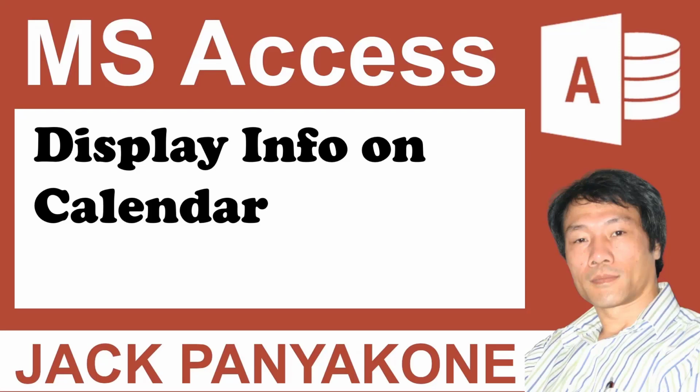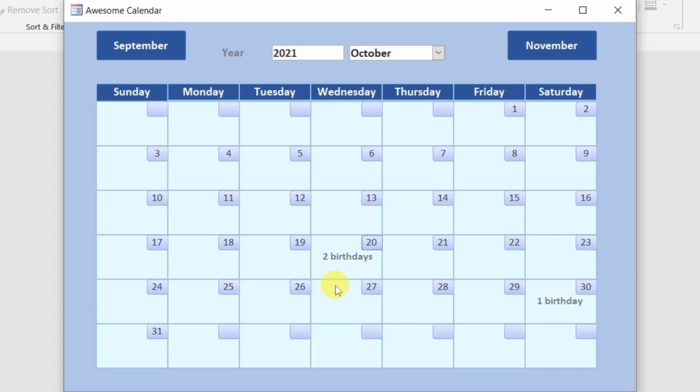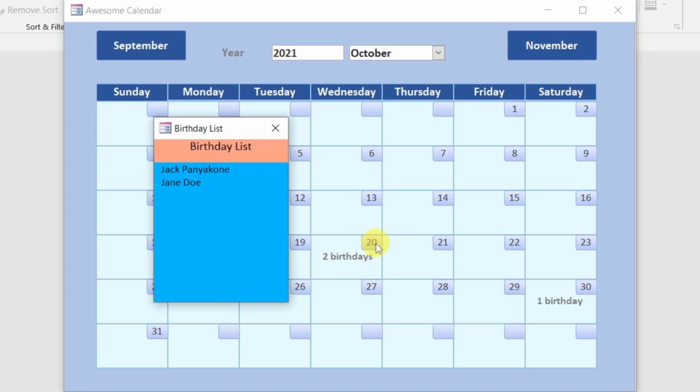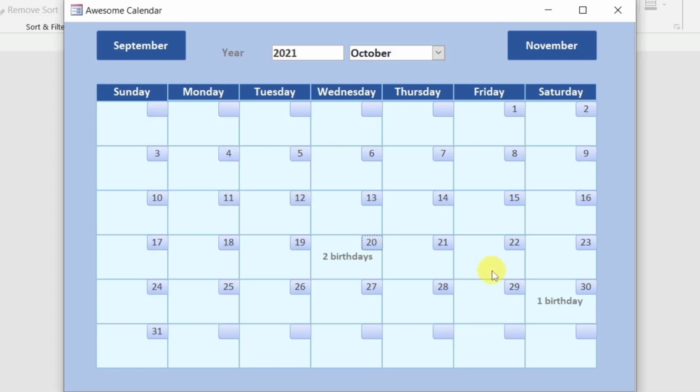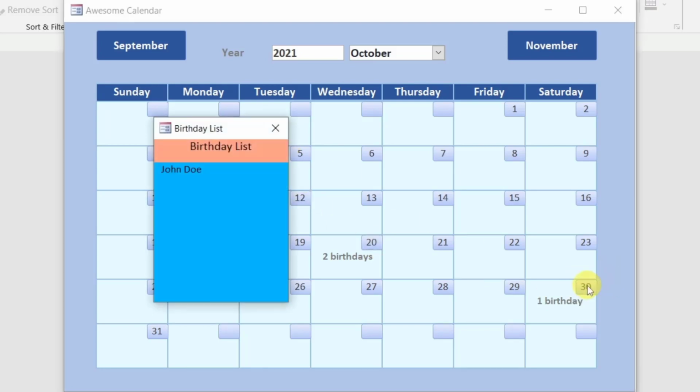Display information on the calendar. You can display information on the calendar like so, and a pop-up like so. Let me show you how.